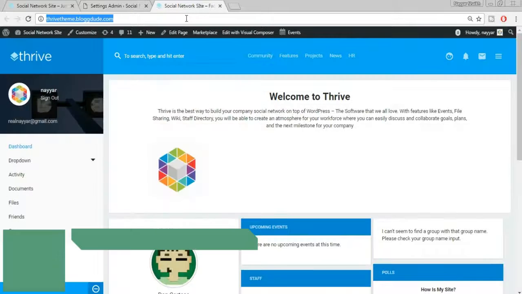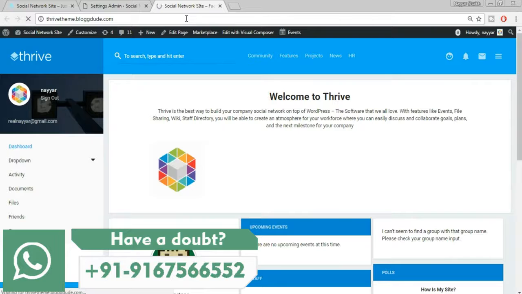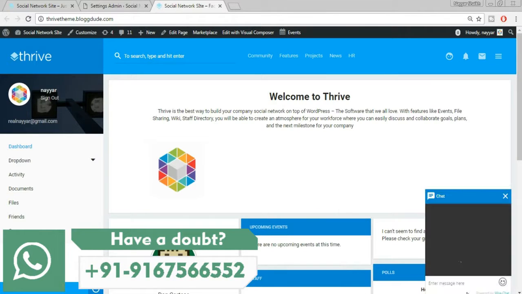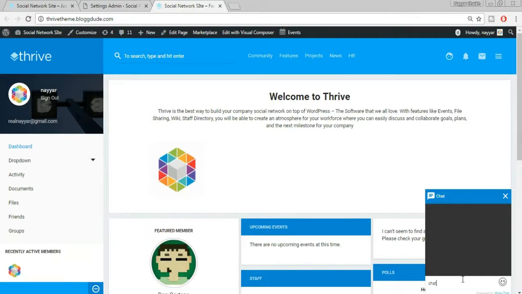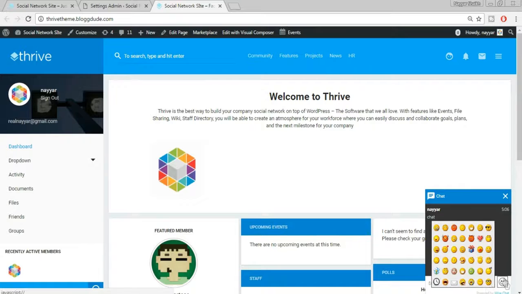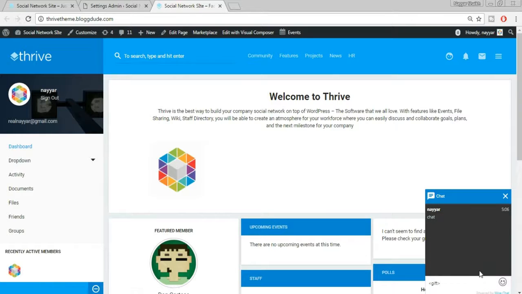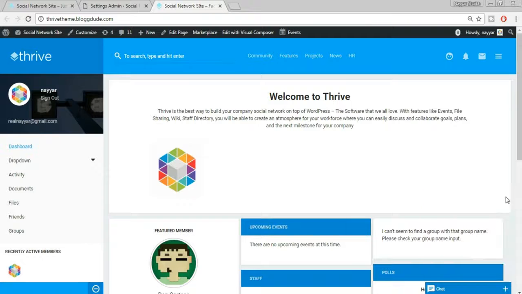Now come back to our website, refresh the website and let's see the changes. Okay guys, now as you can see, there is a chat box over here. Now we can chat with all the users, or the user can chat with different users and use emojis and various things. This is really good for our website.